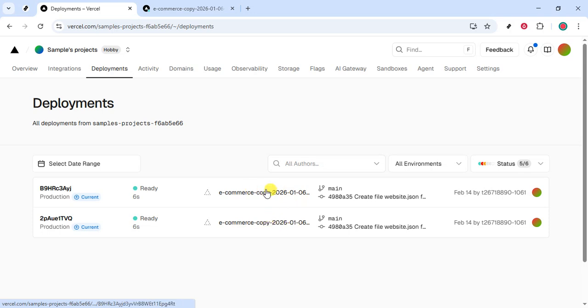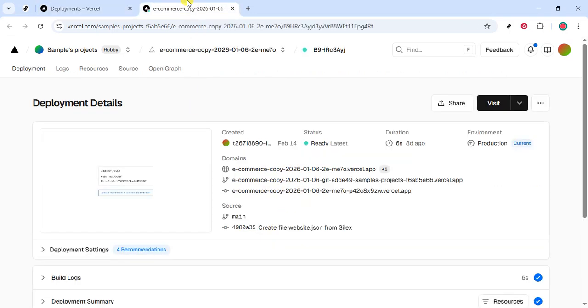You can identify the right one by its commit message, branch name, timestamp, or the unique deployment URL that Vercel assigns. If you're targeting a particular environment, like a preview created from a pull request versus the production release, double-check the labels to avoid sharing the wrong version.